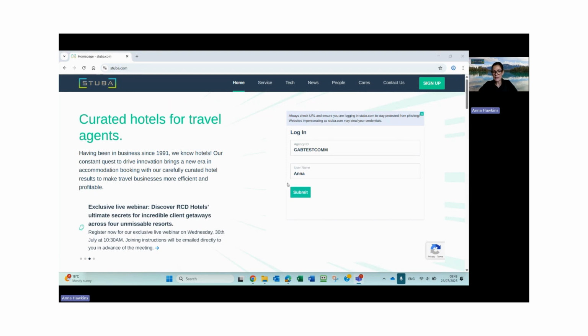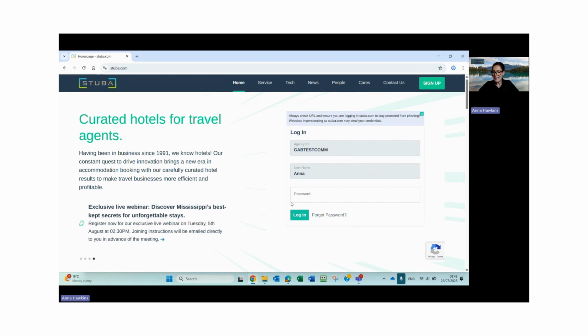www.stuba.com. It will take you straight to this login page. You pop your agency ID and your username in here. If you're unsure of your login details, please contact your local BDM and they can absolutely assist you with that. You click submit. Now, the first time you log in on a device, it will ask for a one-time passcode, so an OTP. There'll be an additional OTP box, and the code will be sent to the main email address on your account. Simply copy and paste it into the OTP box, tick the box to ask not to be asked for it again, pop your password in and away you go.